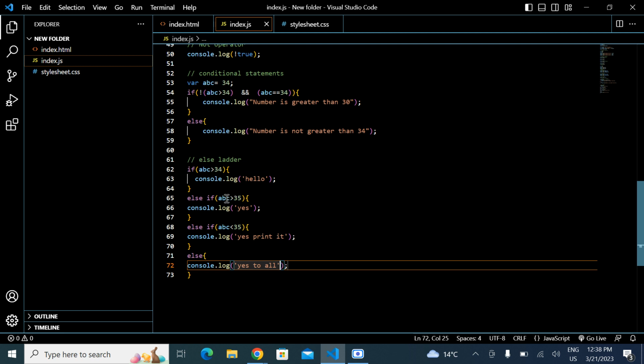No, this condition is false because ABC is 34 and 34 is not greater than 35. So it is a false condition, it will not return true, so it will not execute this block of code. It will move to the next else if condition where we check whether ABC is less than 35. This condition is true because the value of ABC is 34 and 34 is less than 35.